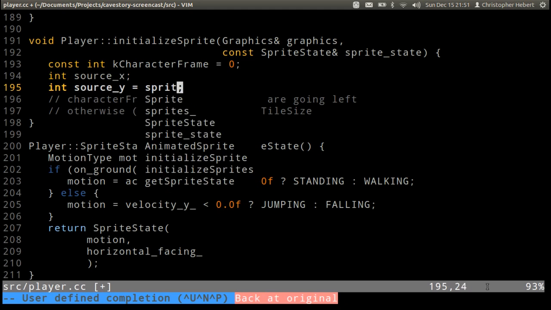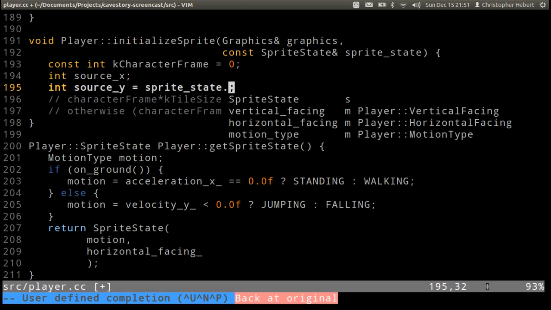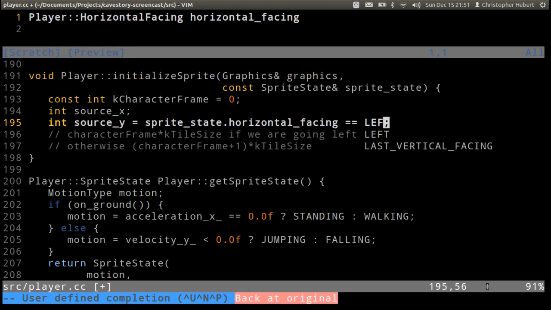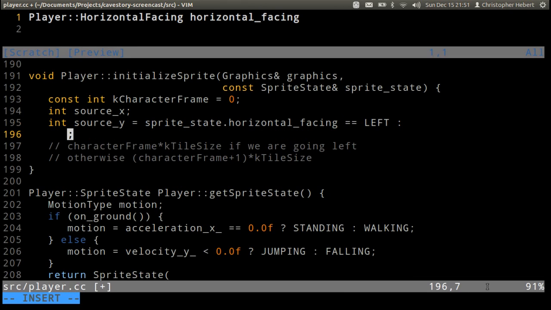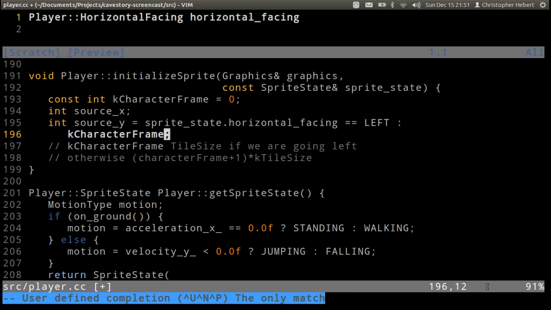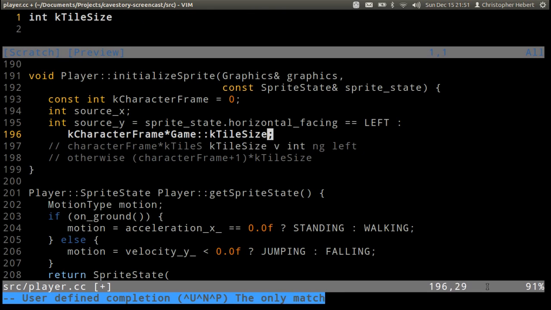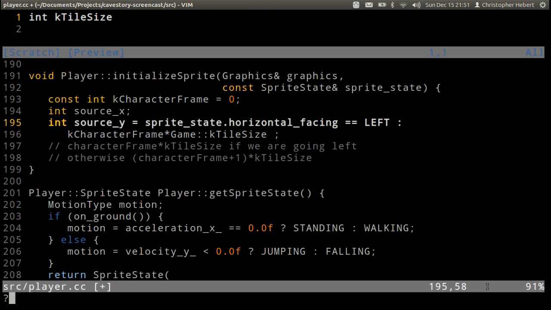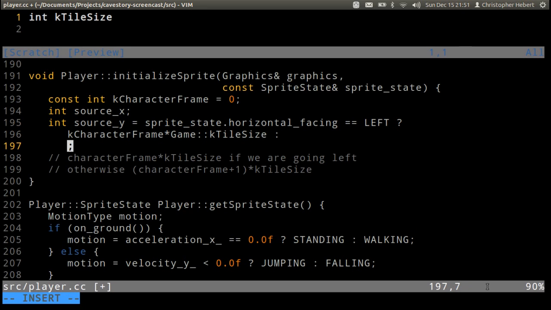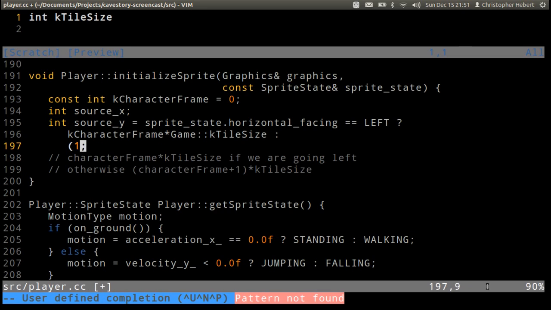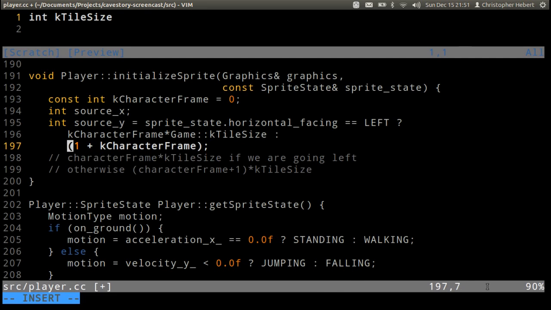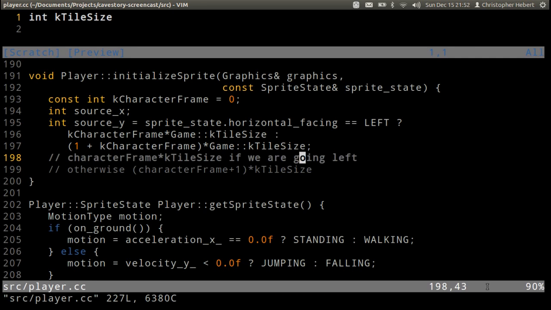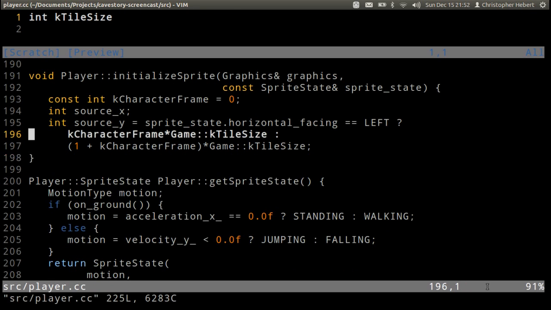This is just going to be: if sprite state dot horizontal facing is equal to left, then we are going to use k character frame times game k tile size. Sorry, that's the wrong operator. Should be a question mark. Otherwise, we are going to do 1 plus k character frame times game k tile size. Okay, so that's the y.